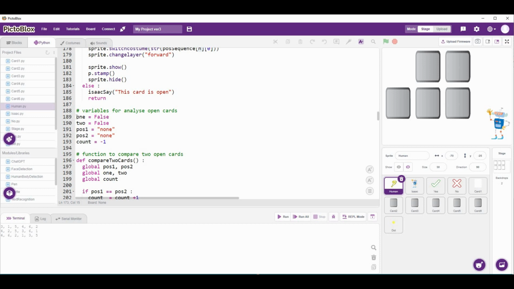Then I create more variables. Variable 1 and 2 contain maybe true or false. It's Boolean variables. Also, I have two string type variables, pose 1 and pose 2. And at the beginning of the program, it initializes with value none. Also, I create a variable count to control how many pairs we have open.